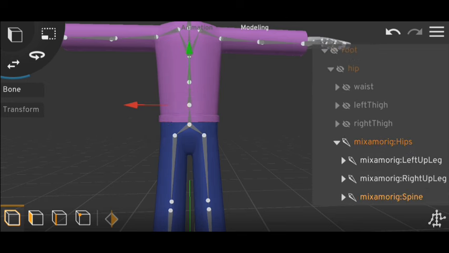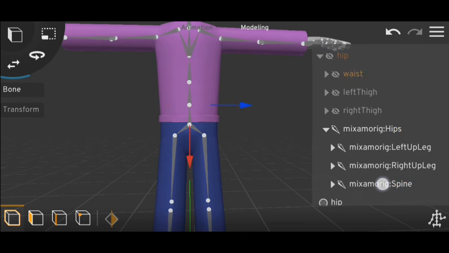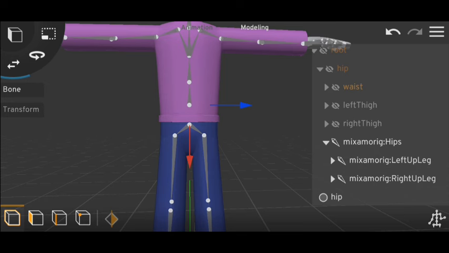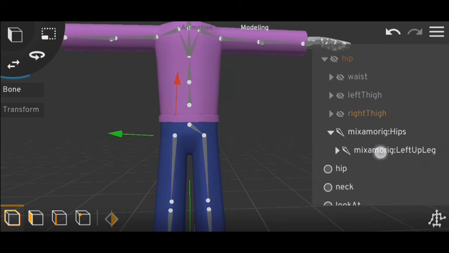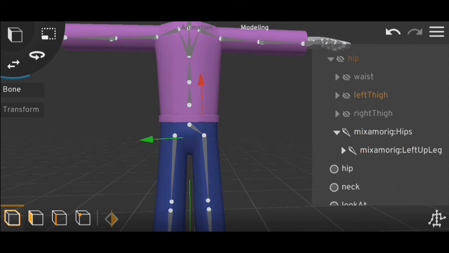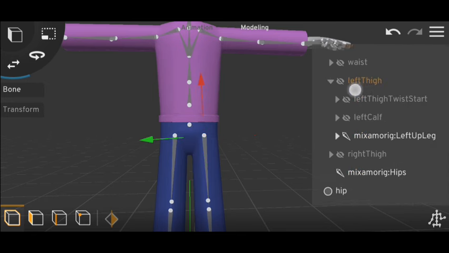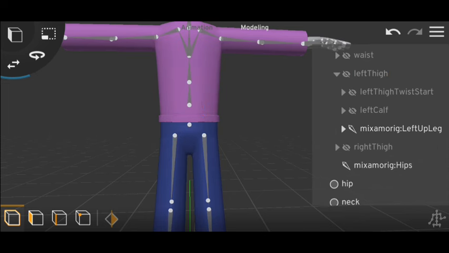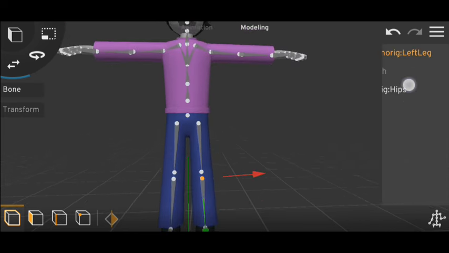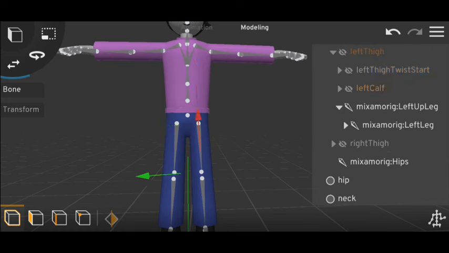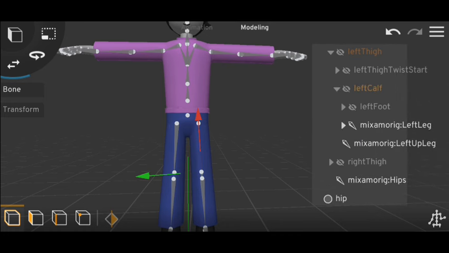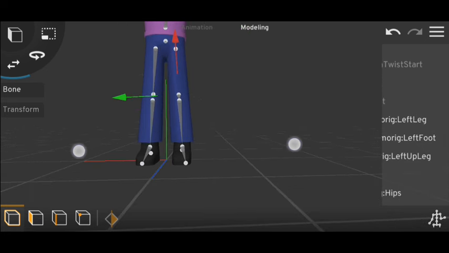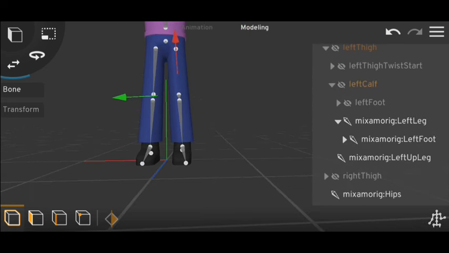Now the spine, spine is here and this is the waist, so it will go inside the waist. And then here is the right up leg, so it will go to right thigh. The left up leg will go to left thigh. Then left leg will go to left calf. The left calf is a little bit higher, but never mind that. Just hope it will be nice. It won't have any problem then.